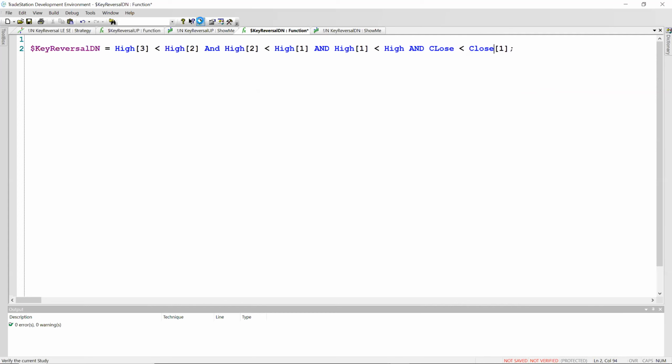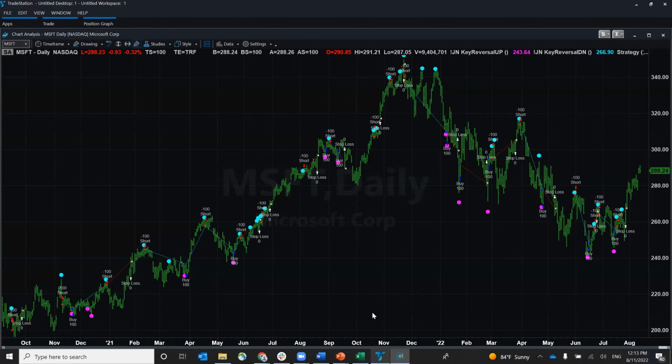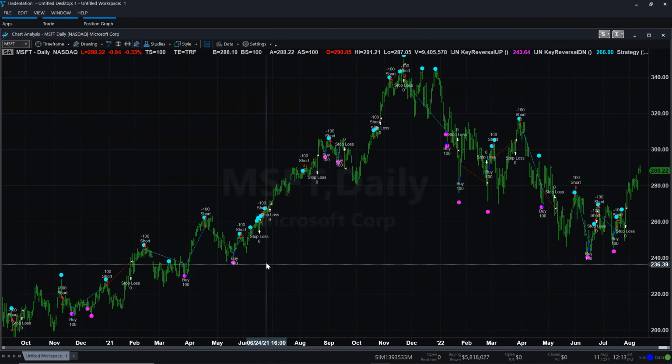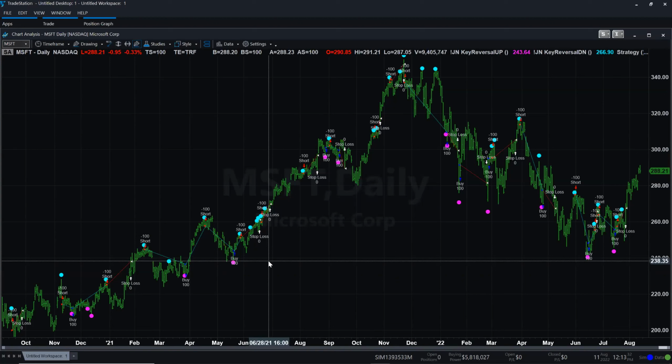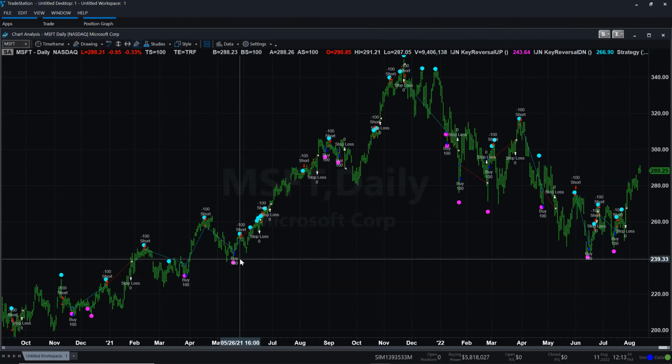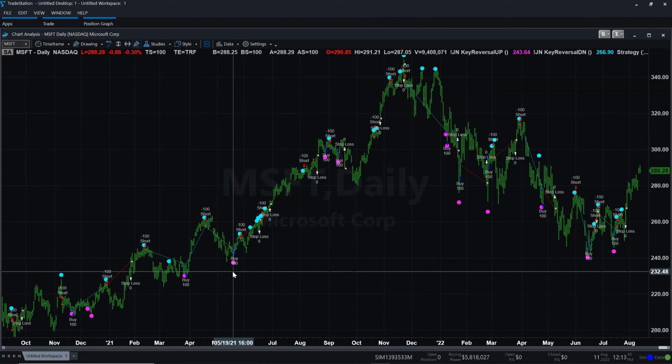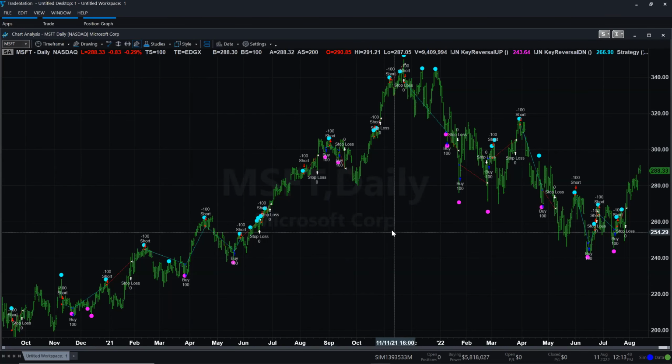Let's verify this. Notice that we just changed the function, but now when I come over here to TradeStation, the strategy changed too. You can see that my strategy signals align with the show me's. Everything aligns. All I needed to do was change the code on the function, because the function is the one being referenced inside of the show me and inside of the strategy.